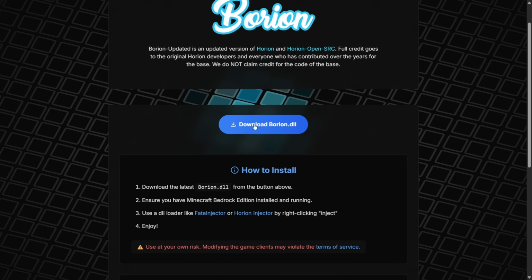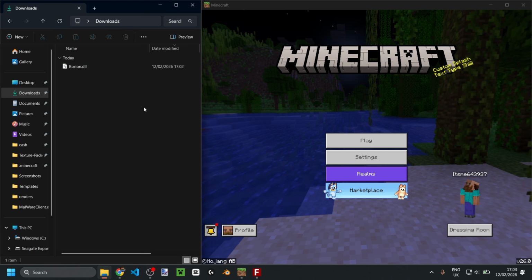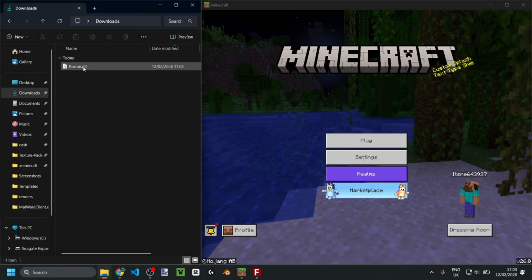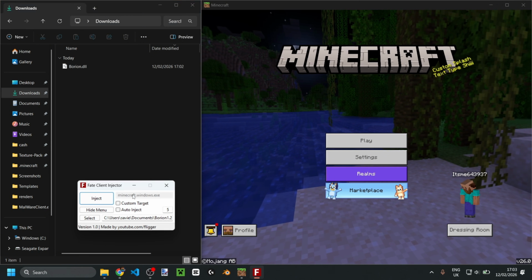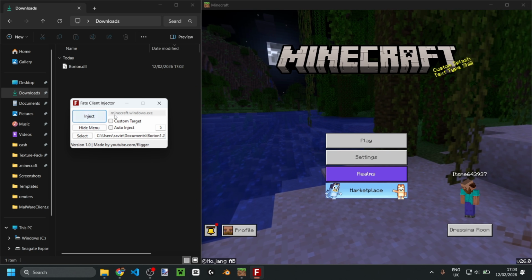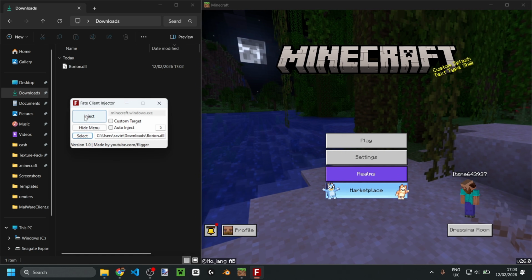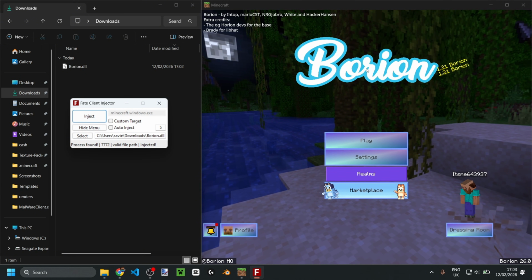We can click on this blue download Borion.dll button and it'll start automatically. As you can see, I've got Borion over here in my downloads and Minecraft 26.0 started up. Now, because Borion is just a DLL file, we do still need an injector to be able to inject this. So I've got Fate Client Injector right over here. I'll link it in the description too if you don't actually have it yet. I recommend this one. We can simply select the Borion DLL over here, click on Inject, and it is going to inject right into Minecraft Bedrock Edition.